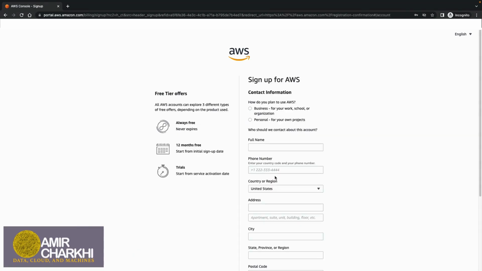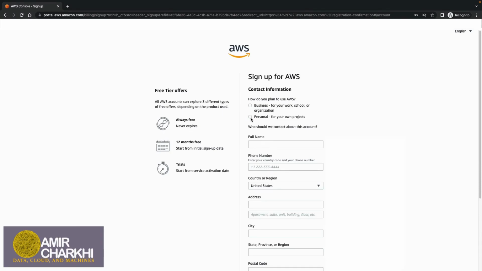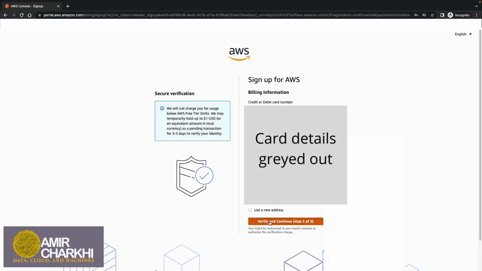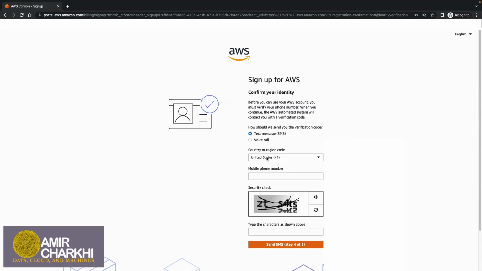Okay, now that I have set a password, I'm just going to go ahead and fill in the blanks. It's going to be used for personal purposes. Now I need to provide a credit or debit card number. So essentially what AWS says, we will not charge you for usage below AWS Free Tier limits. We may temporarily hold up $1 or an equivalent amount in local currency as a pending transaction for 3 to 5 days to verify your identity. Verify and continue, and confirming my identity.